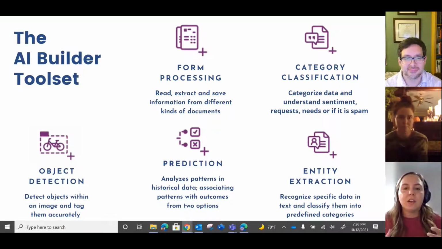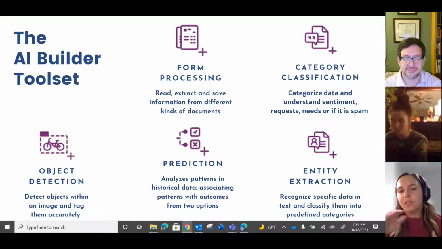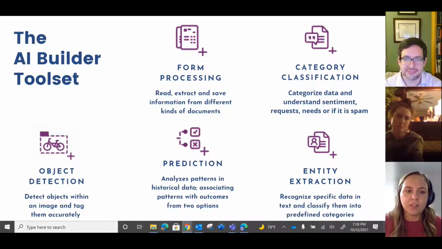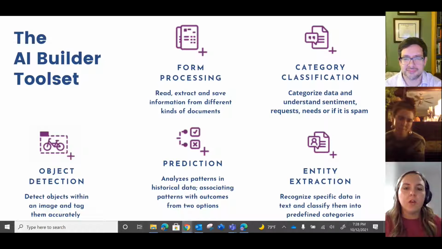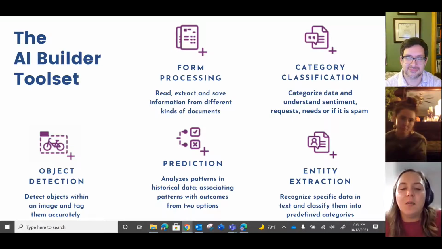There are pre-built models that we can use, and I'll highlight some of those in my demo. But really what they're all built on are within these categories here. We've got form processing, category classification, object detection, prediction, and entity extraction. Form processing, which is what I'm going to demo in just a bit, is probably one of my favorite ones to use, mainly because I think it's the most applicable to any industry and any client could really benefit from this.